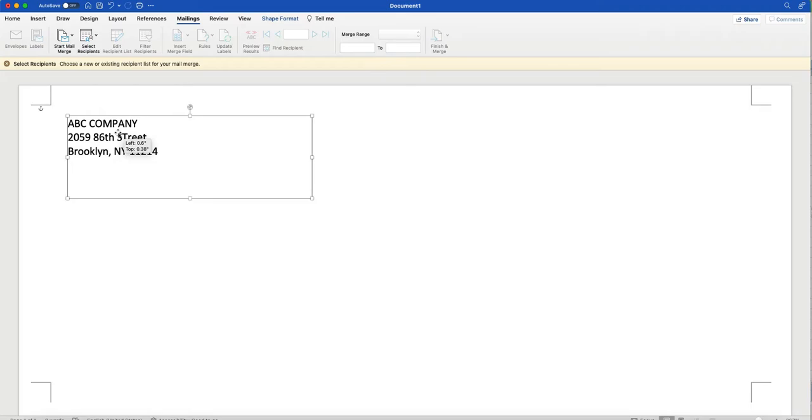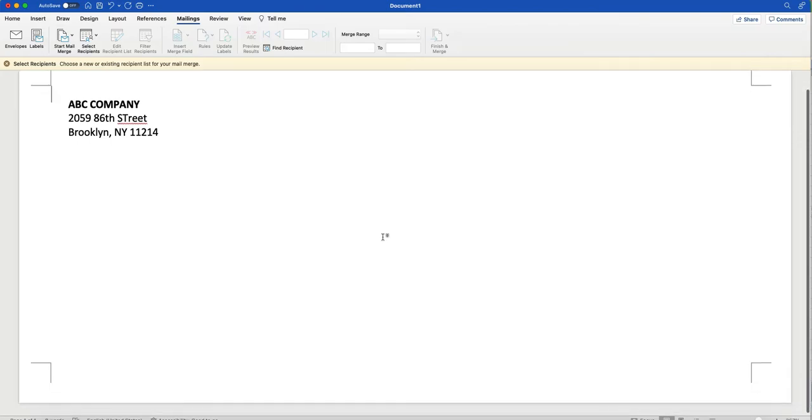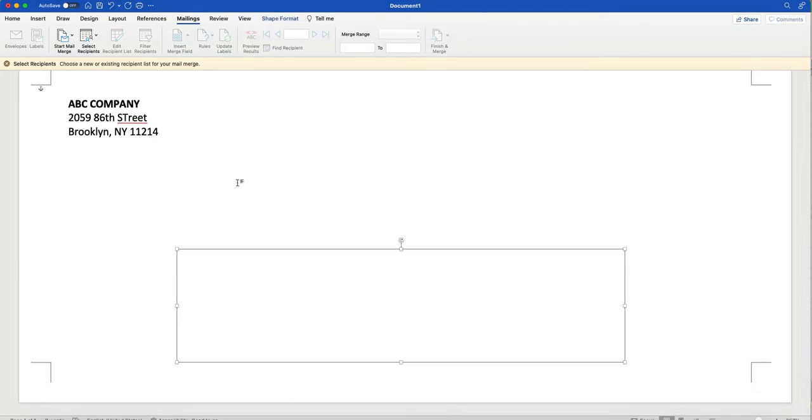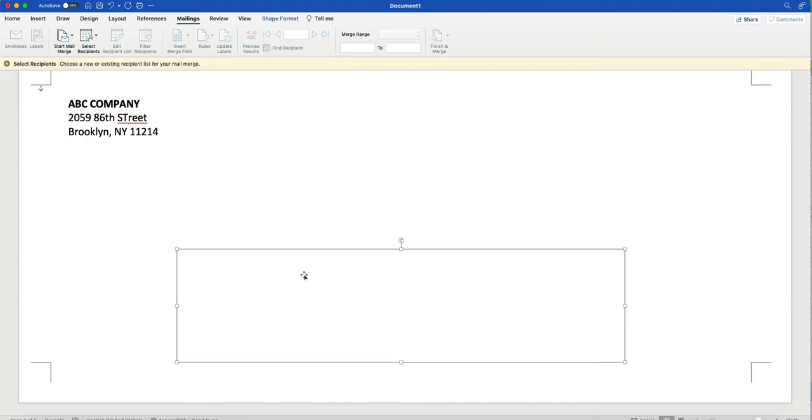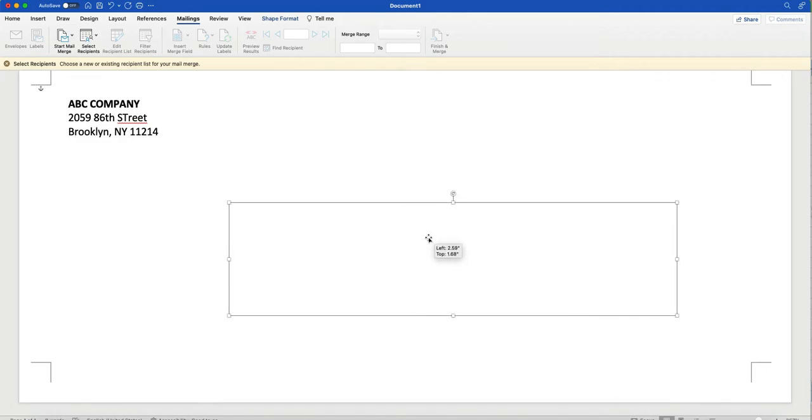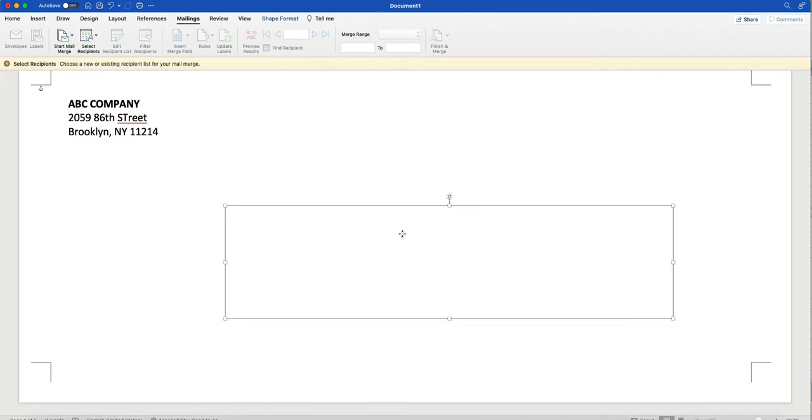I will adjust this a little bit just so that it won't be all the way to the edge. And I will bold this. So this doesn't really show up, but you know that the address is here. Click on the bottom middle to move this up a little bit. This is how you want it to show up on the envelope.